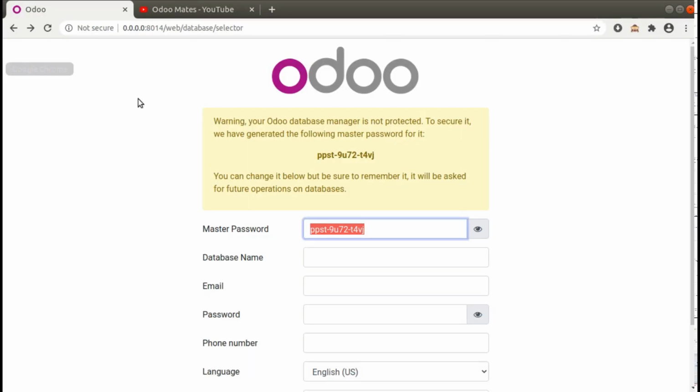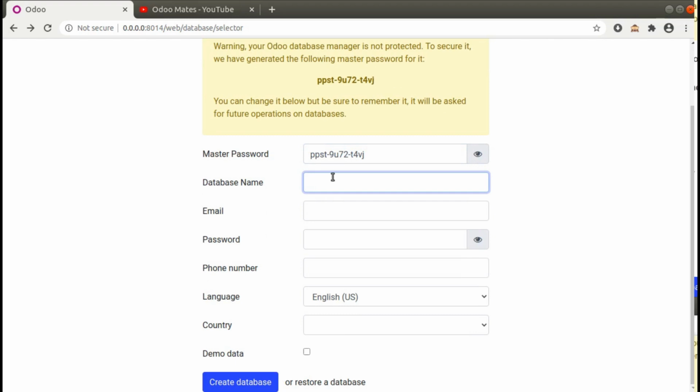So that's about the master password. Then you have to give a name for the database. Right now I am going to create a database in Odoo 14, so I'll give the name Odoo 14 DB. You can give a good name, your company name, or anything you like. So the database name is set.